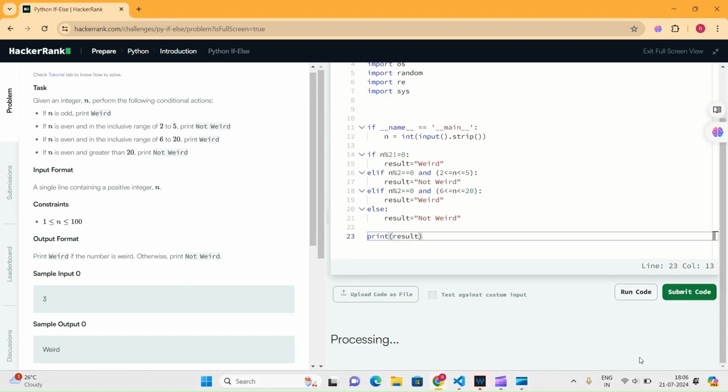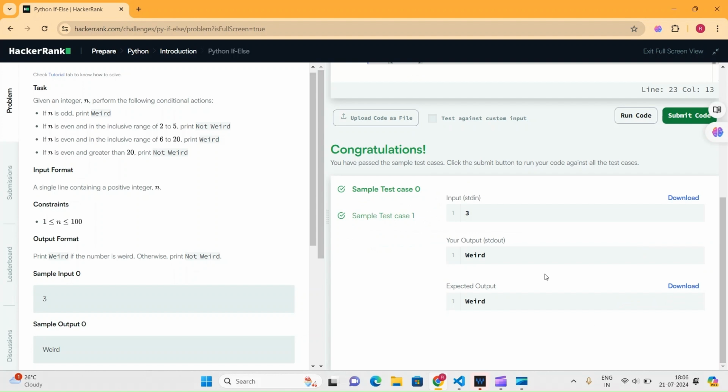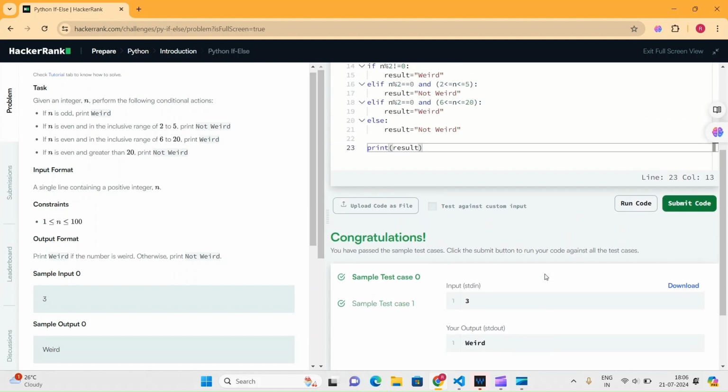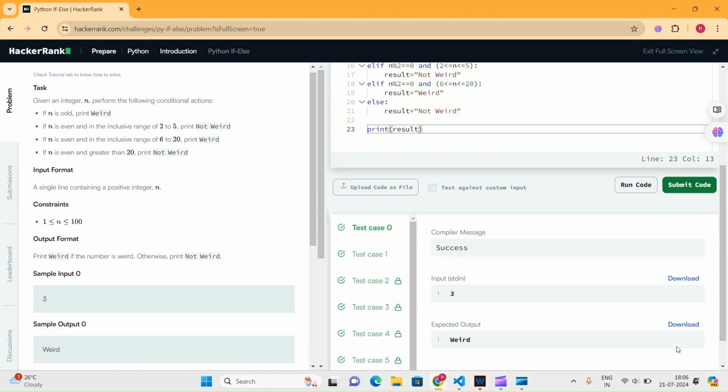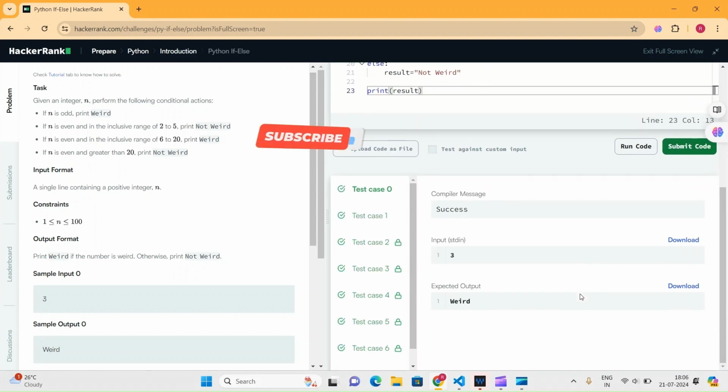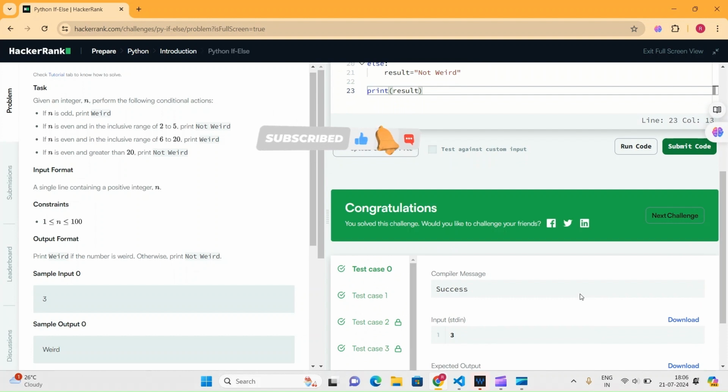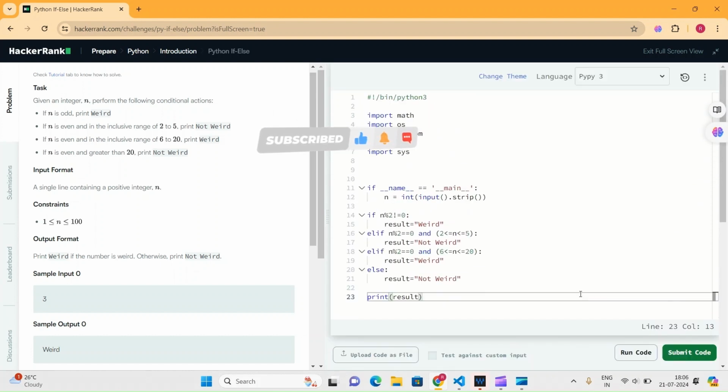And now let's run our code. So it has passed all the test cases. Now let's try to submit our code. And as you can see, we have completed our Python if-else question.